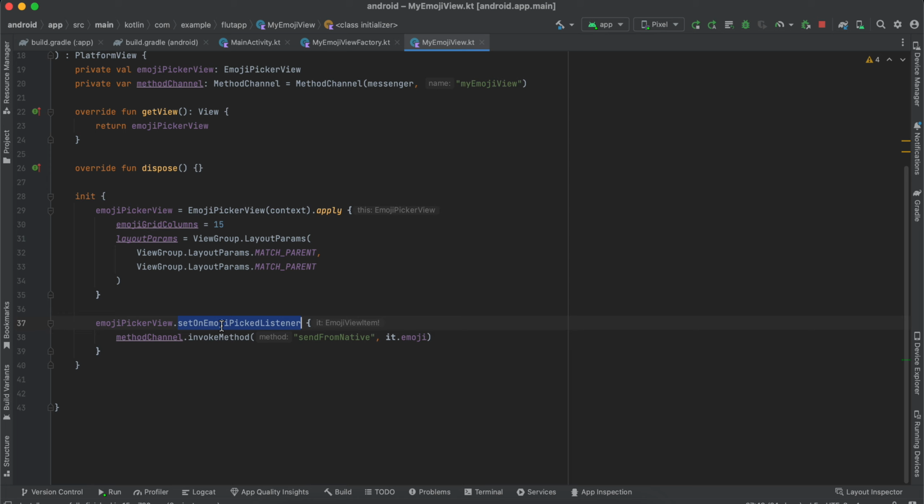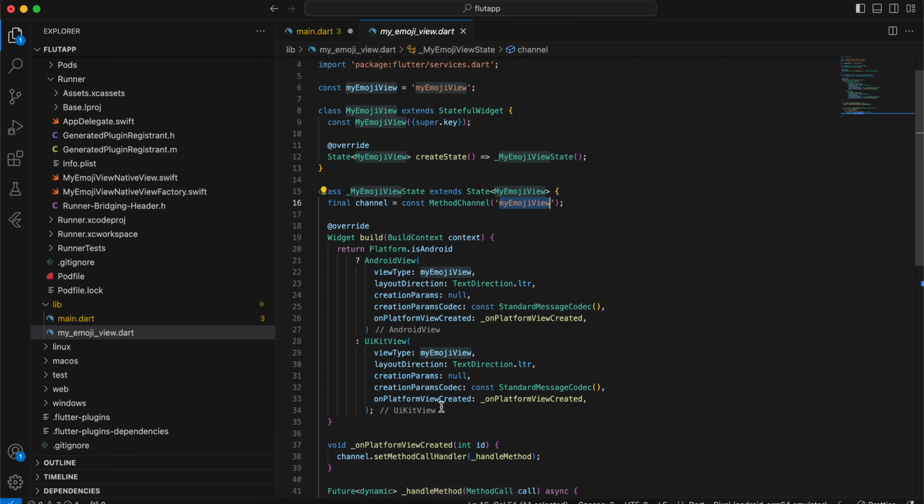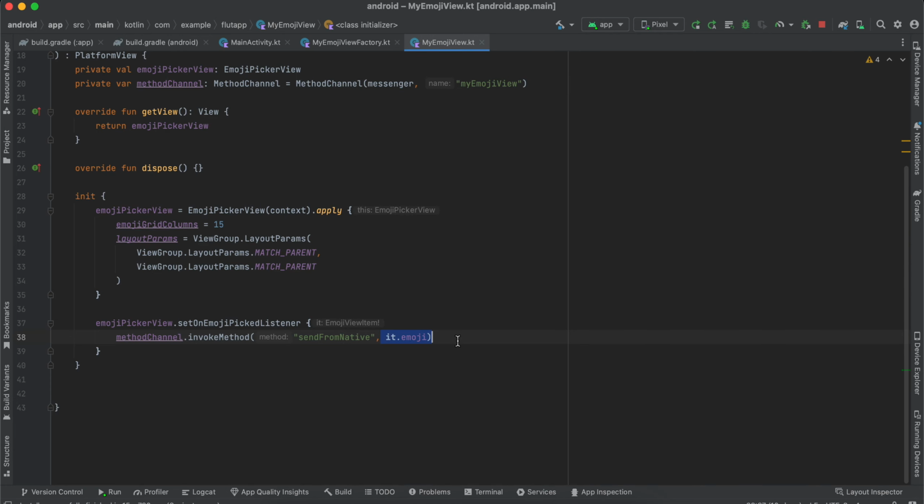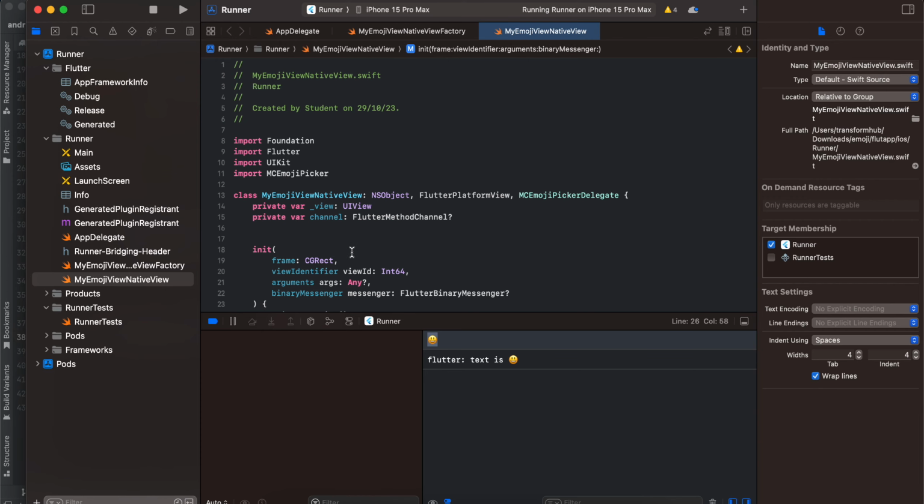You can set it to whatever you want, and I am occupying the entire width and height. And once an emoji is picked, we are calling method channel dot invoke method send from native. So if you see over here, this should be the same, send from native. Okay, and we are just sending back whatever emoji has been picked. Similarly for iOS as well.